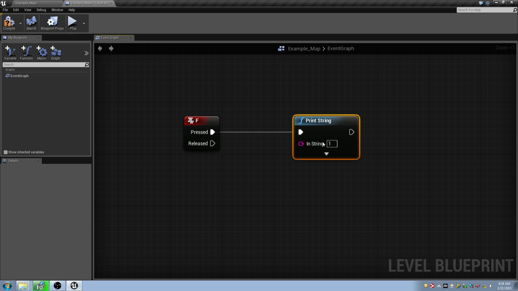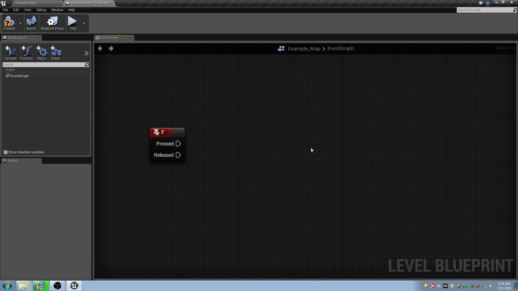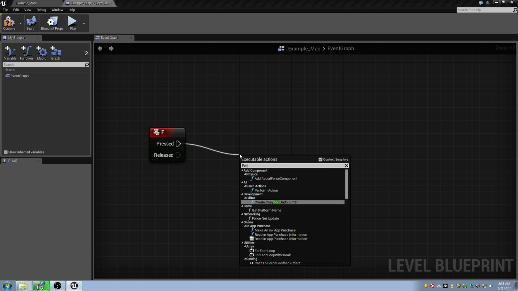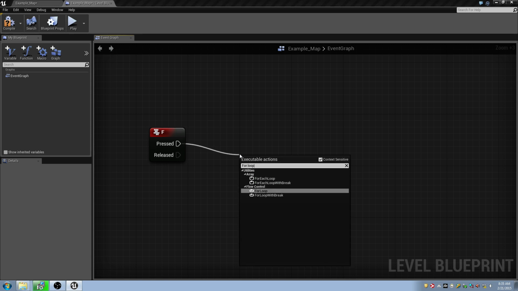So I want to print the numbers from 1 to 100, and I want to have them automatically generated using a loop. So if I drag a wire from the F key, and I type for loop, that's two different words. We're going to go over the for loop and the for each loop. I'll talk about the for loop with break, but we're not really going to use that today. We're just going to add a simple for loop for now.